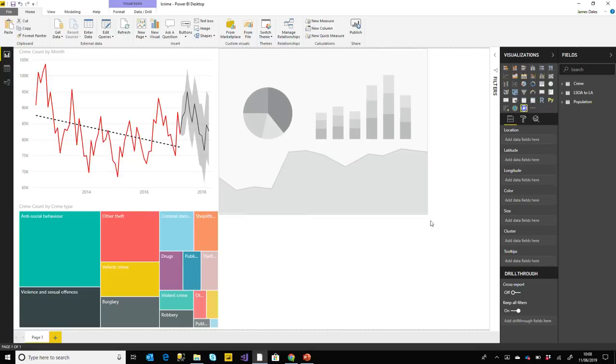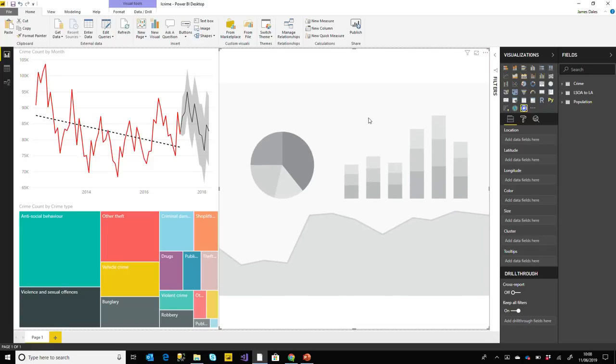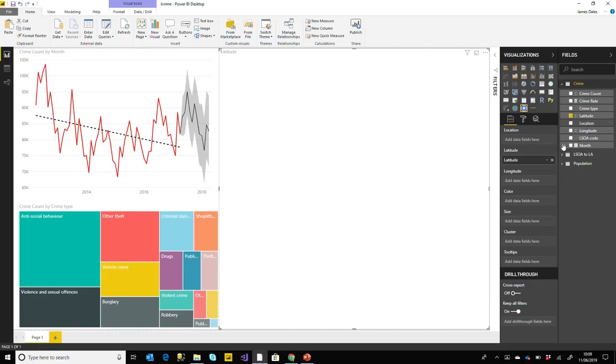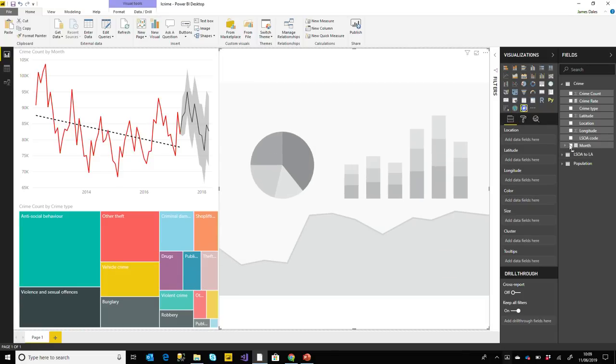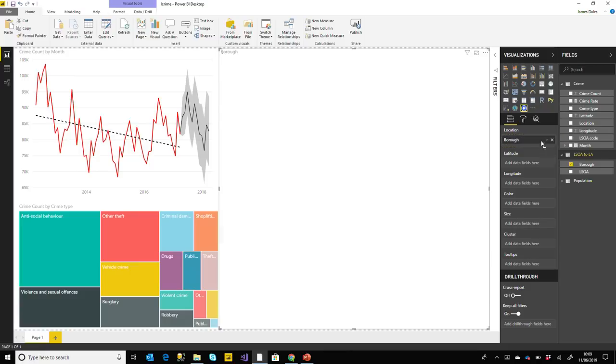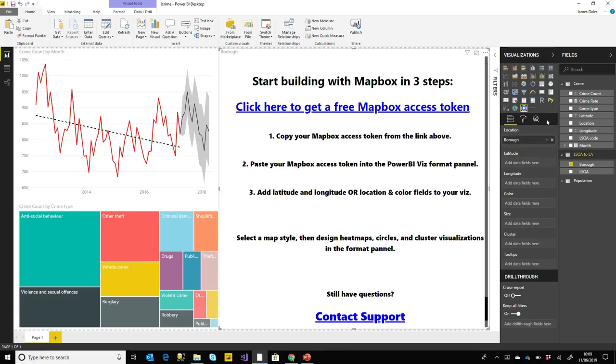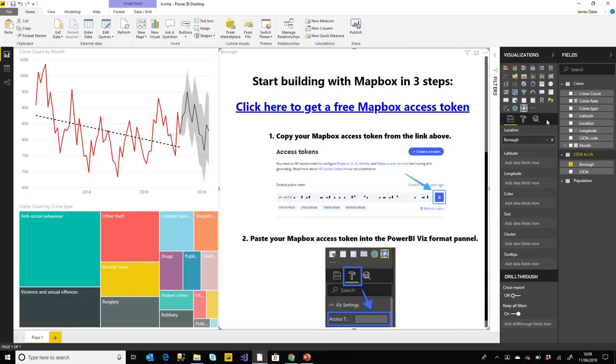So I've added the Mapbox visual onto my report, and let's configure it in the same way as we normally would. So let's pull in our latitudes, and in fact, let's not do latitudes and longitudes. Let's do our London boroughs into location. And actually, as soon as you drag a field onto the Mapbox visual, the first thing you get is this message. Now, you can't do anything with Mapbox until you provide your Mapbox API key.